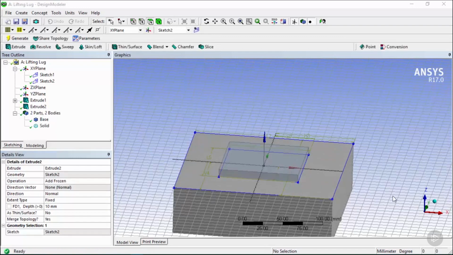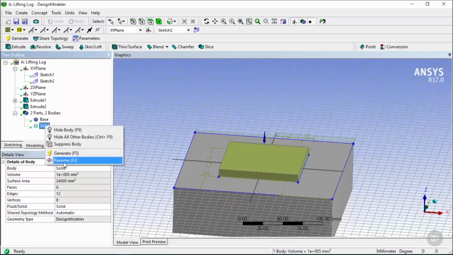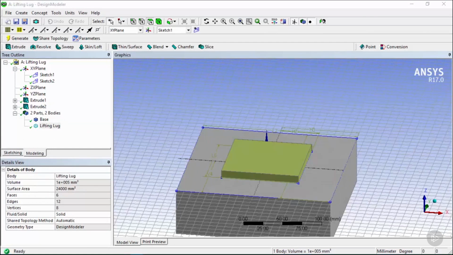So the next thing we want to do is go into our two parts and right click on this solid and rename this to lifting lug. Next up, we're going to complete the lifting lug by adding the vertical part to this base plane.